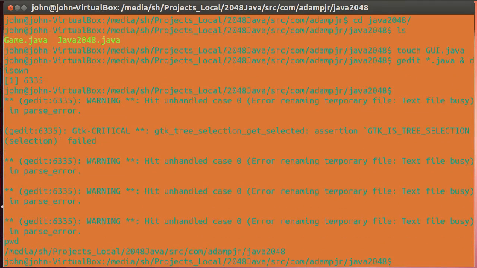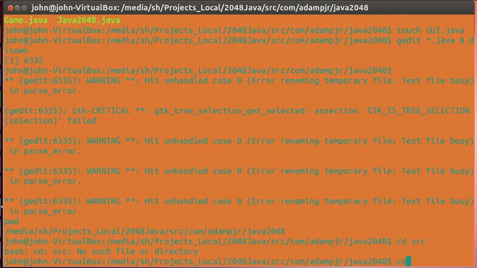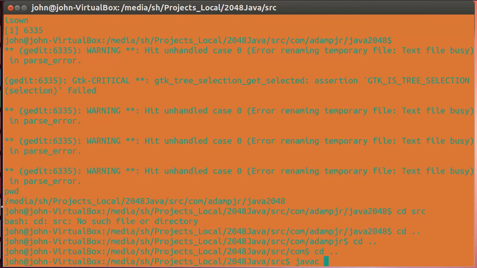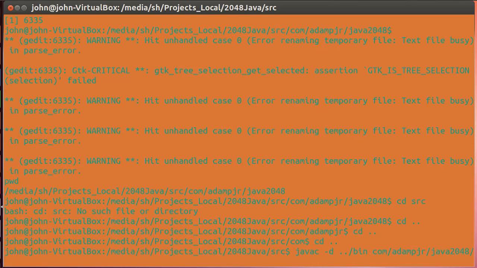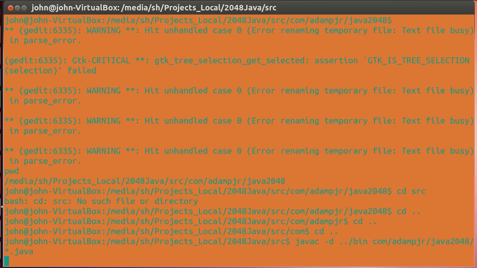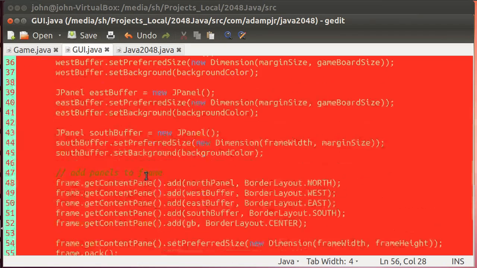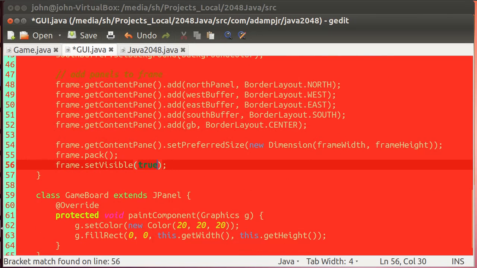So let me print the working directory. And I'm forgetting my compile commands already. Let me change to source. Oops. I need to go up to the source directory and javac com/adamvjunior/java2048/star.java. Okay, looks like the only thing it doesn't like is frame.setVisible. So let's see what's up with that. It got here and didn't like that. Well, you want to set visible to true.